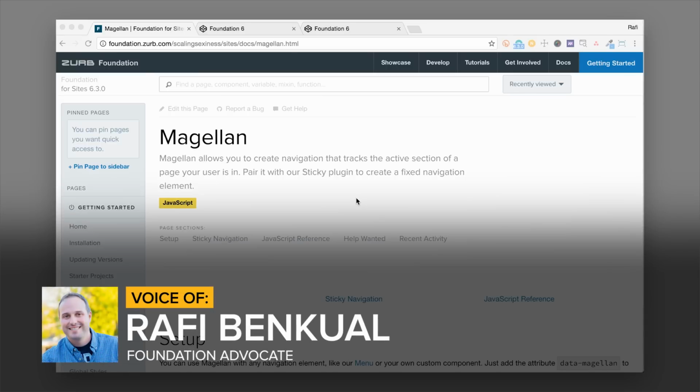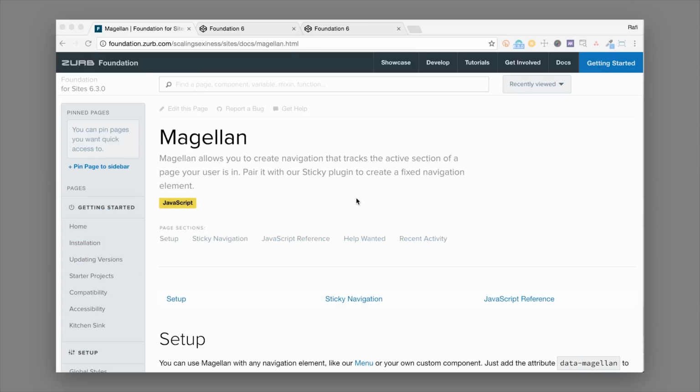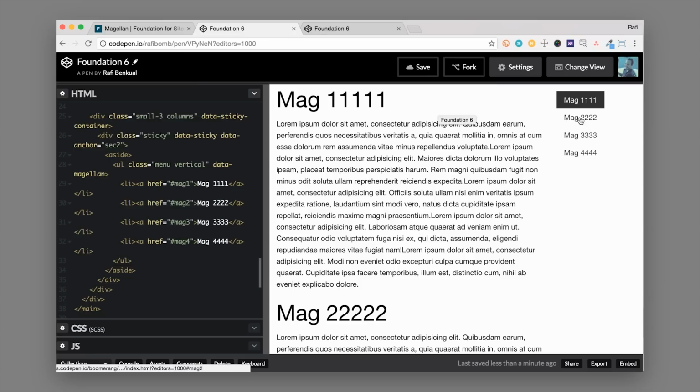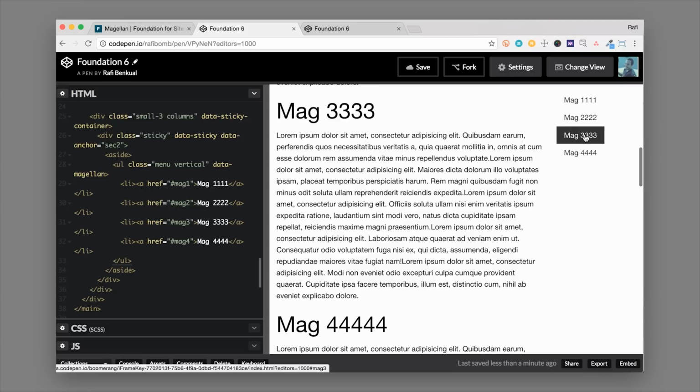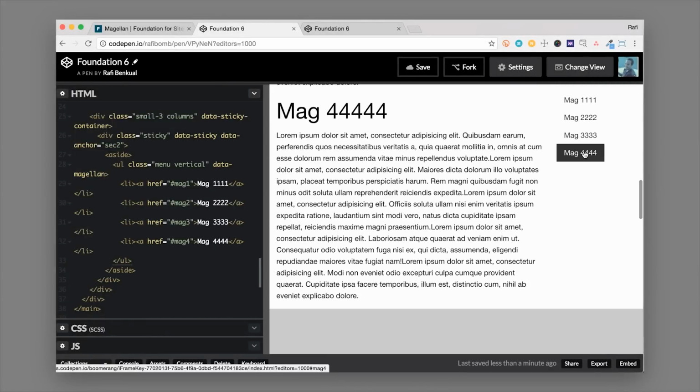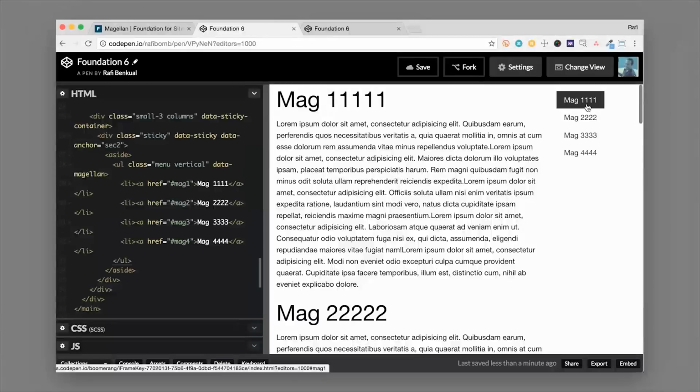This one is on Magellan. Magellan is a navigation helper that will smoothly scroll you to locations on your page. Just for example, we have Magellan set up on this sidebar. If I click the third location, it'll smoothly scroll me there, and click back up to the second, fourth, and so forth. So this will really help your users navigate your pages.